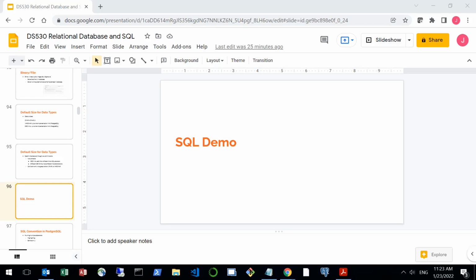The homework assignment will ask you to install PostgreSQL on your machine. Also, after you install PostgreSQL on your machine, you need to get inside and run some SQL, a create, and a drop. Basically, that's what you need to do for the homework assignment.